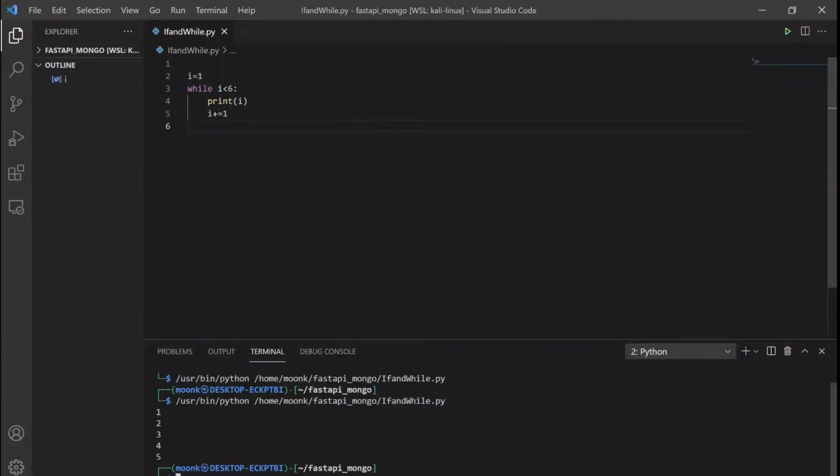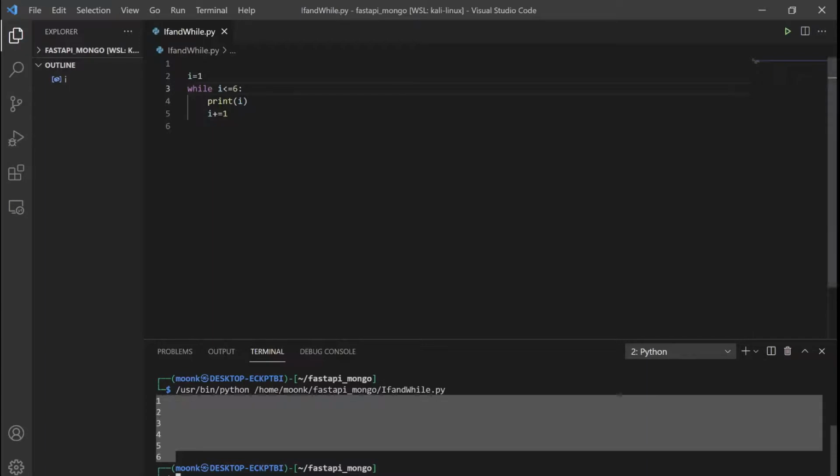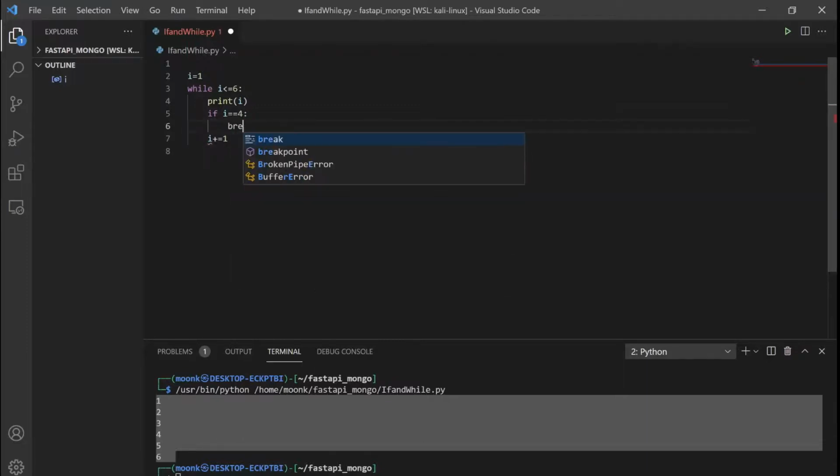Now here what is happening? We are writing the numbers from 1 to 5 because the condition is I should be less than 6. If we do less than or equal to 6, then it will write till 6, 1 till 6. Now if we want to break this loop if a certain condition is met, what should we do? Let's write down here: if I is equal to 4, then break.